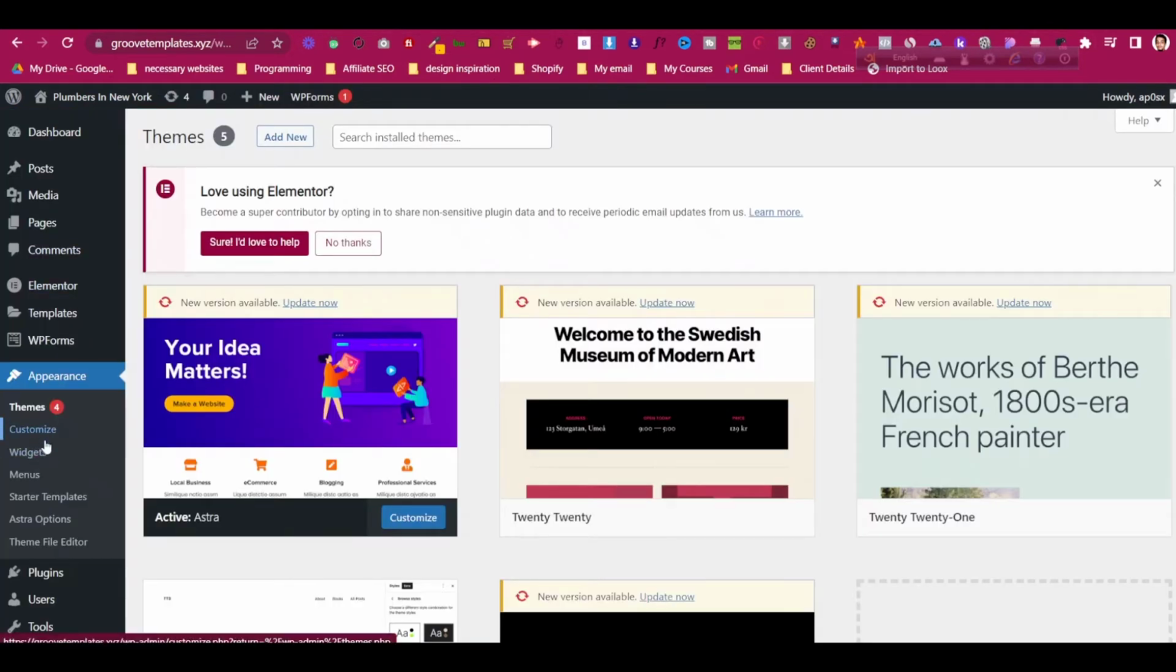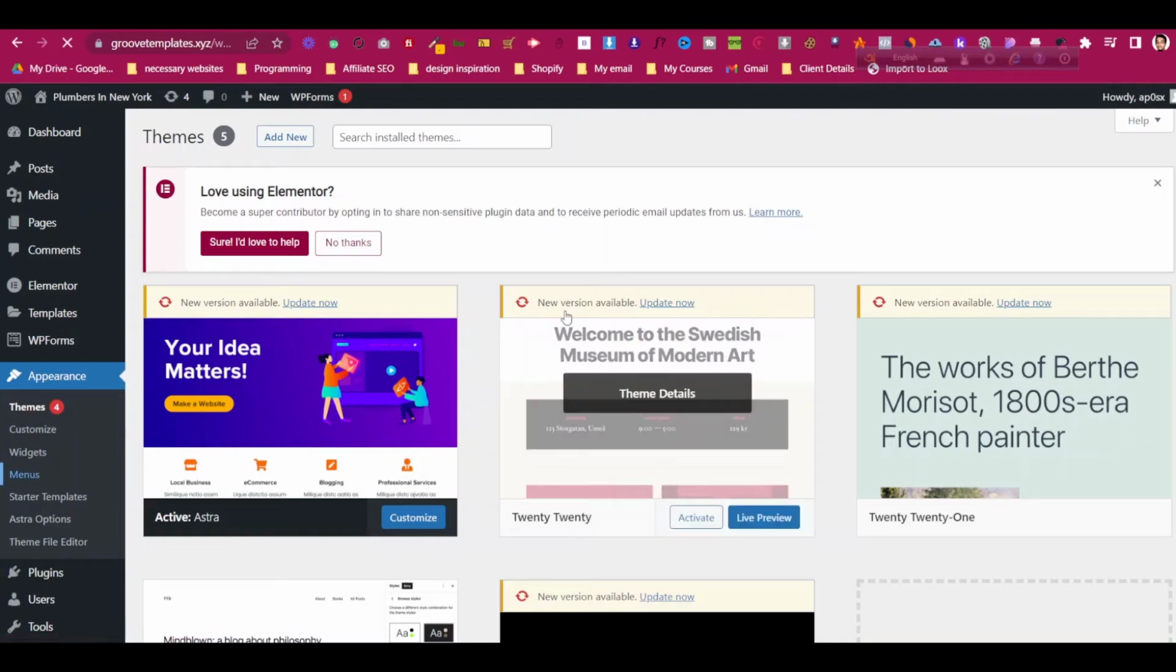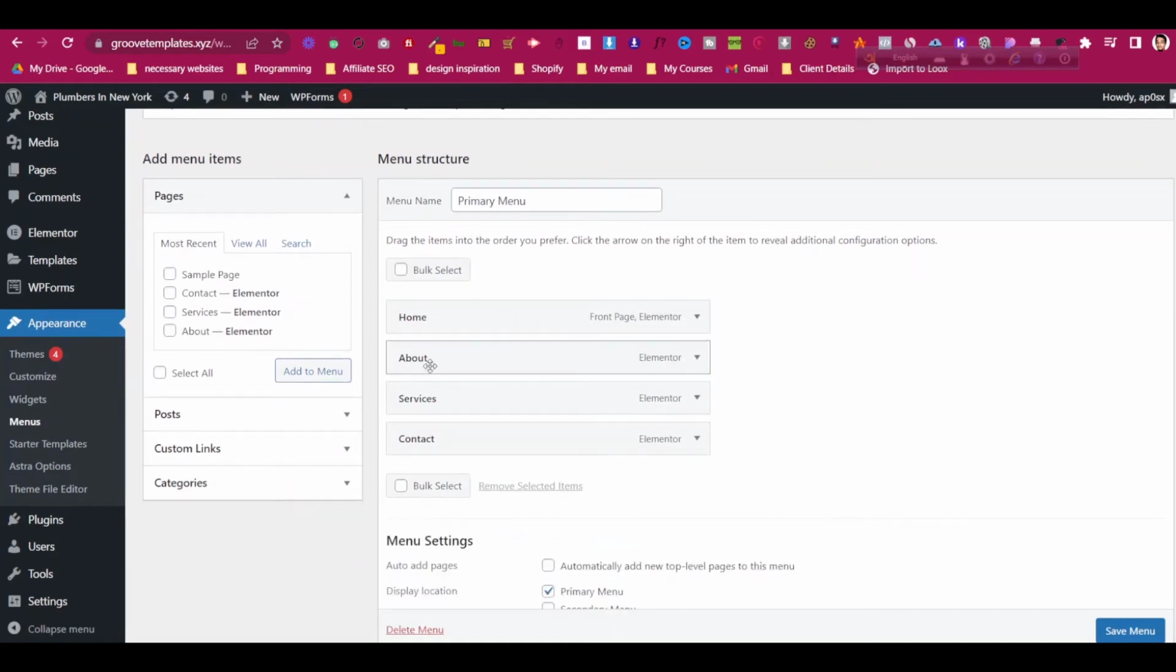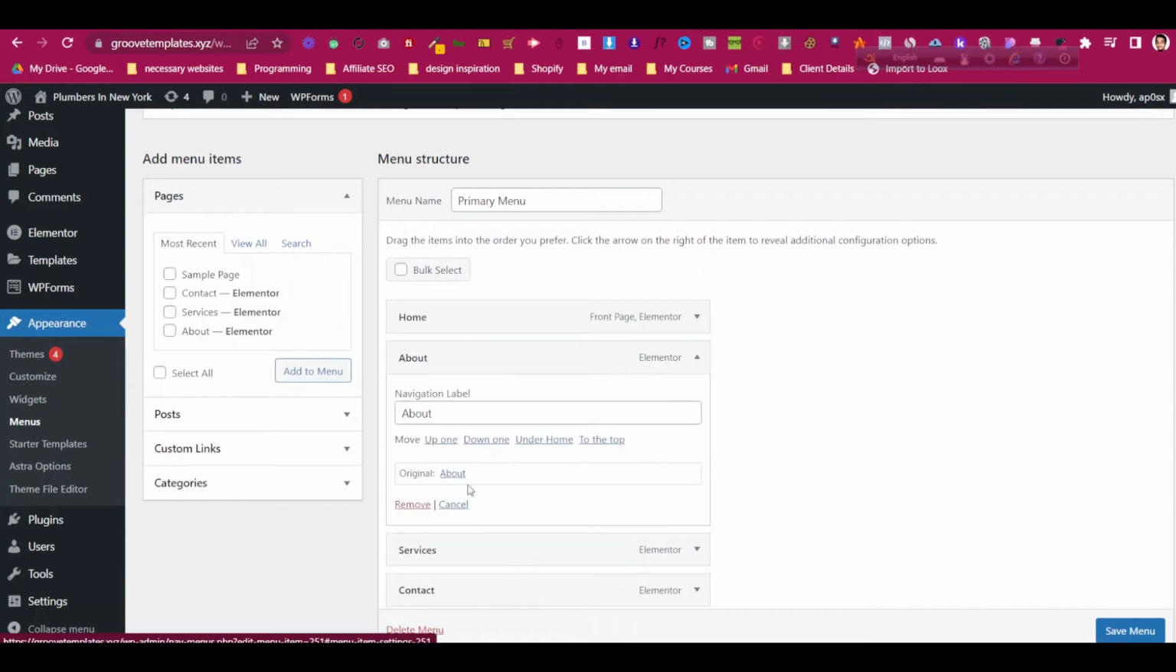If you click on the appearance, there is a menu option. Click on the menu and it will open the menu for us. This is the menu we are seeing: home, about, services, and contact. If you want to remove any of them or add another page, you can just click on it and click remove to remove it if you want to.